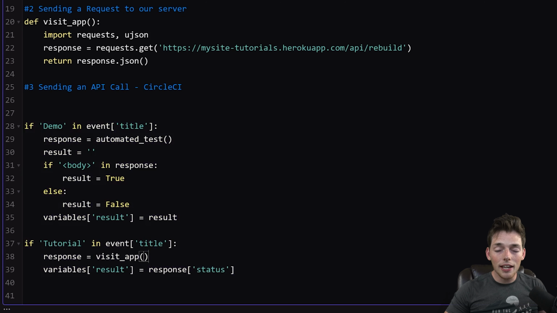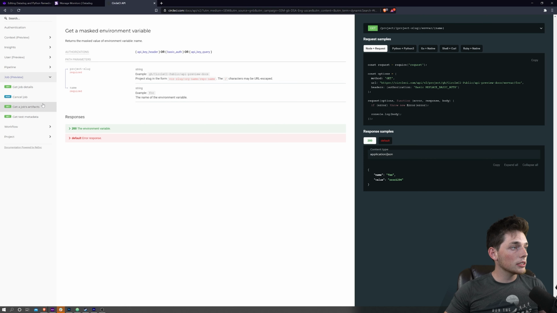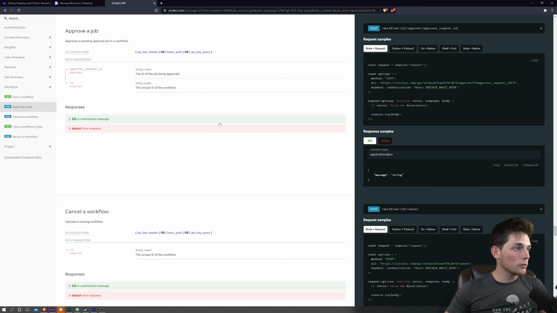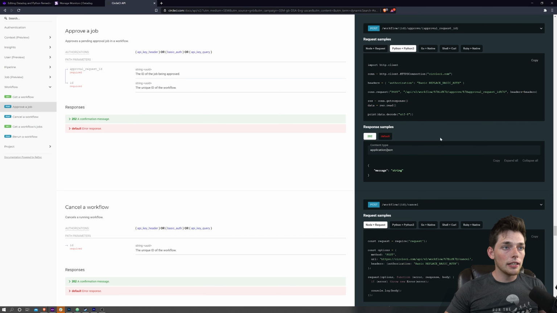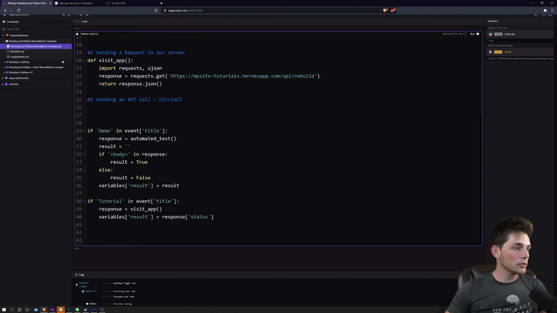Finally, let's take a look at how we can send an API call to something like Circle CI. We'll go ahead and pull up their documentation. For this, you could imagine that what we want to do is trigger a workflow. So we could say something like approve a job. They conveniently already have the Python code typed up for us, and all we need to do is to create a function. So we'll do something else.